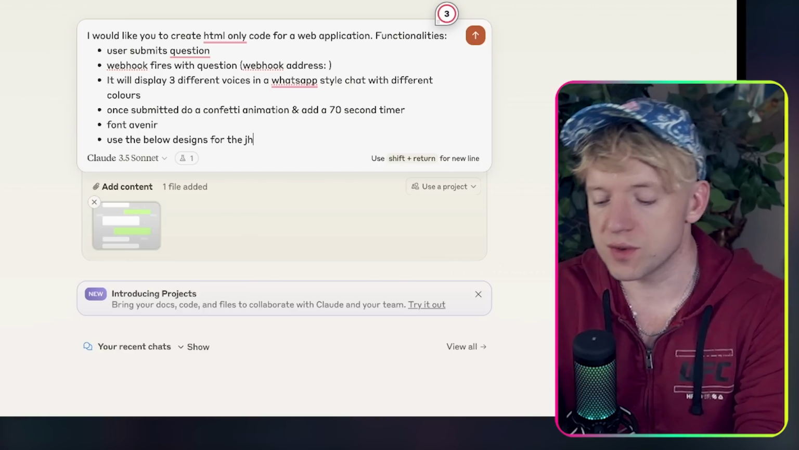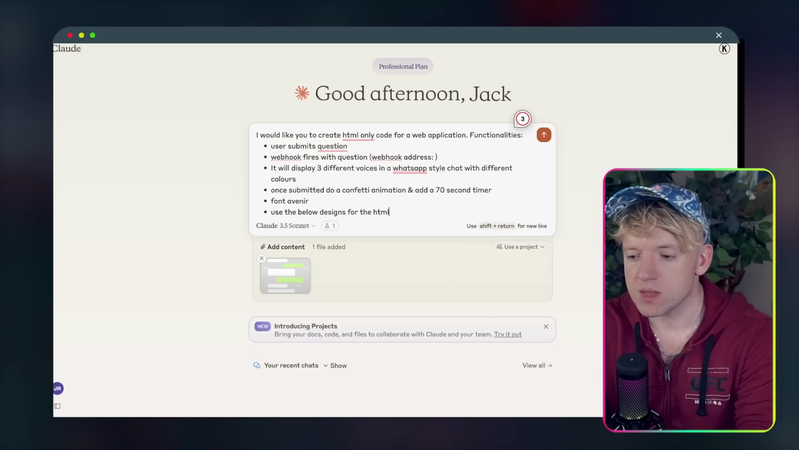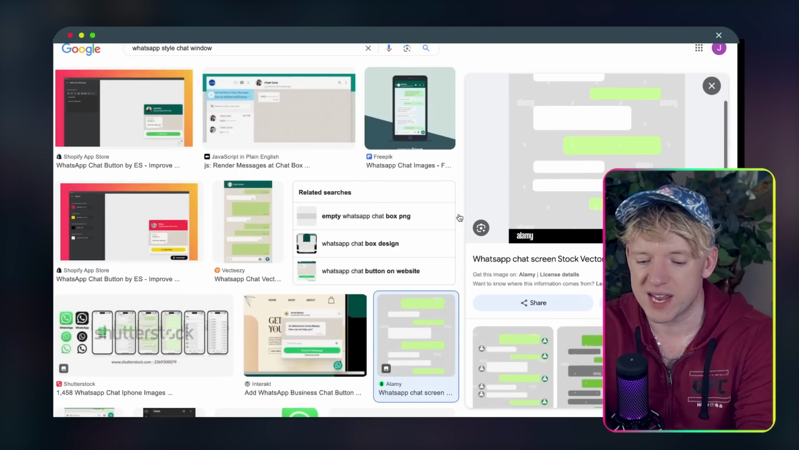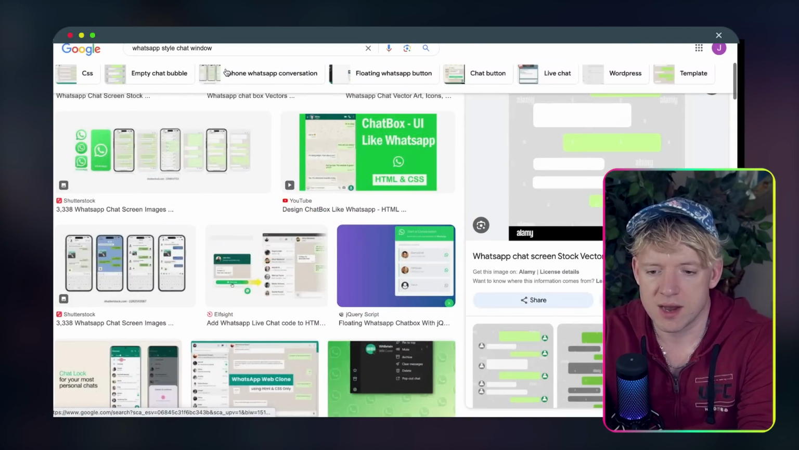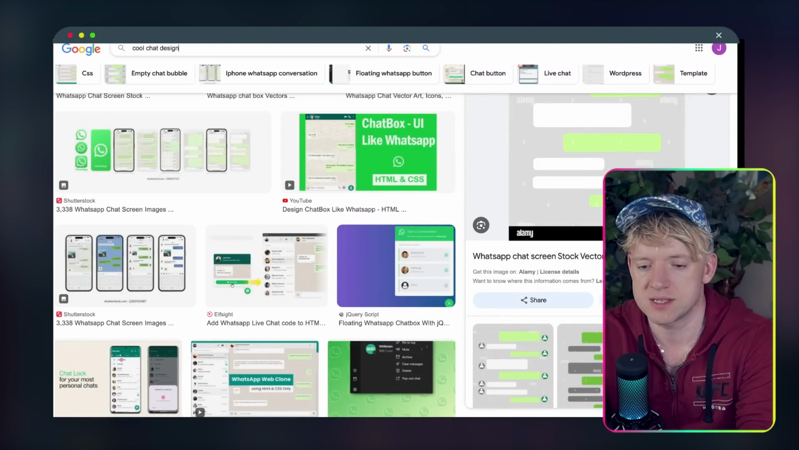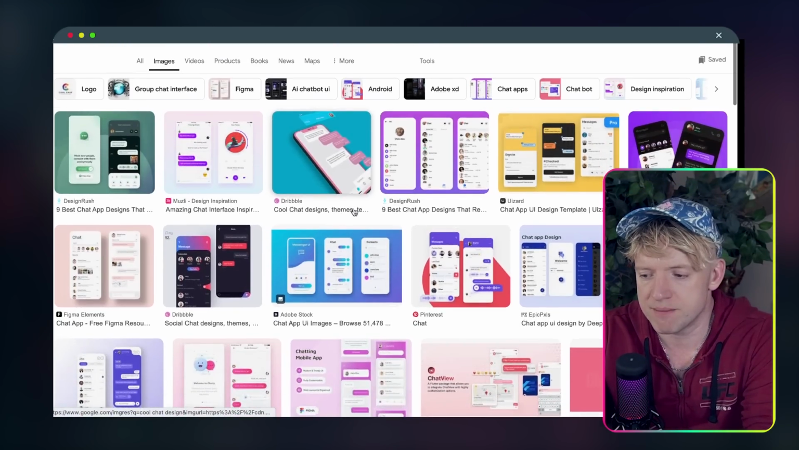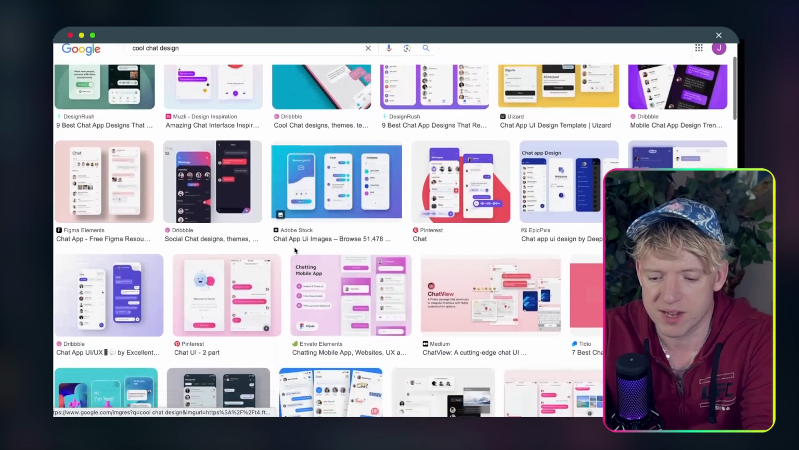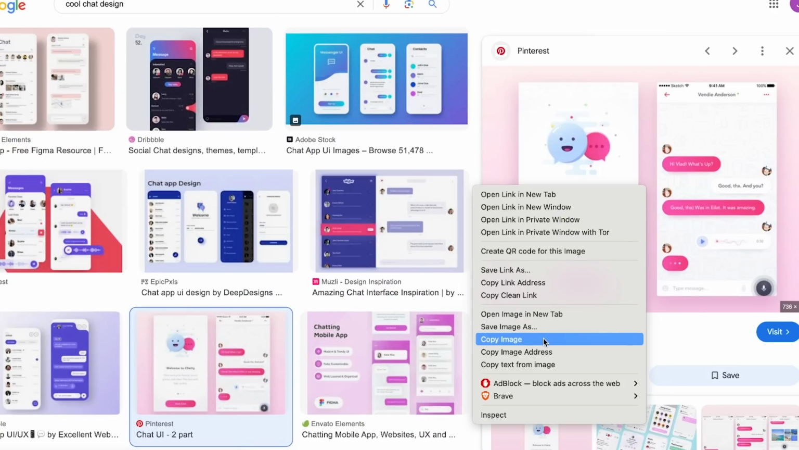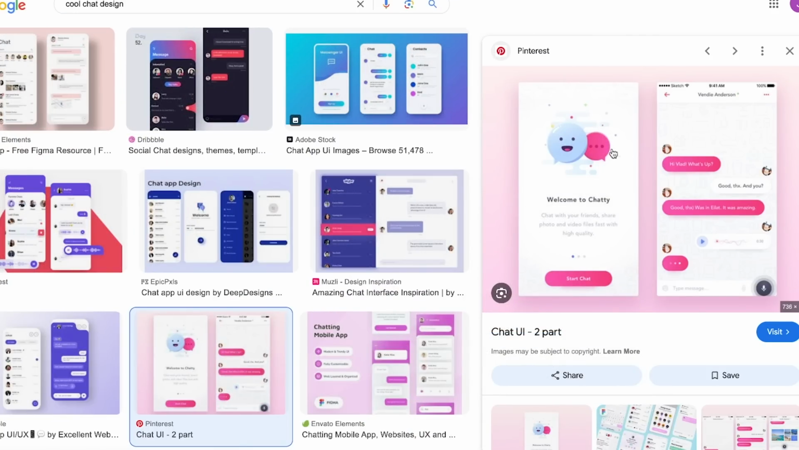And then what we could also do is give it a couple of different things in terms of how to do this. So for example, let's come back over to Google. Is there anything else we really like? So if I just said cool chat design, and guys, this is basically the whole process, by the way. You're just kind of going back and forth like this. That looks quite cool. So let's copy that. Actually, I won't copy that.